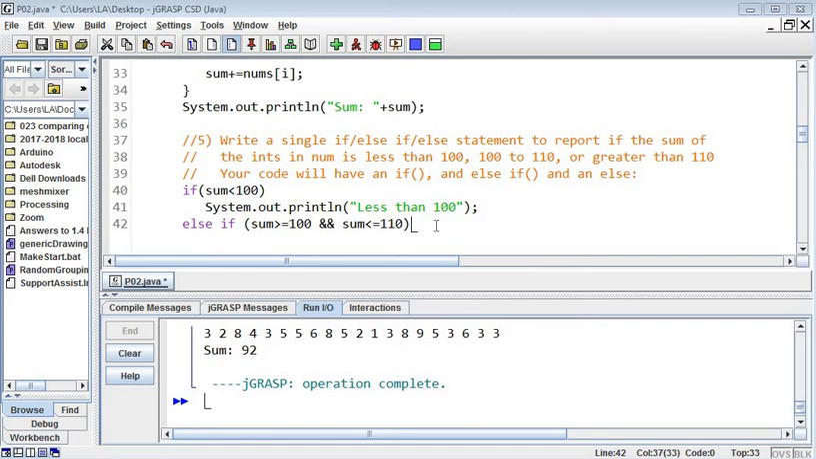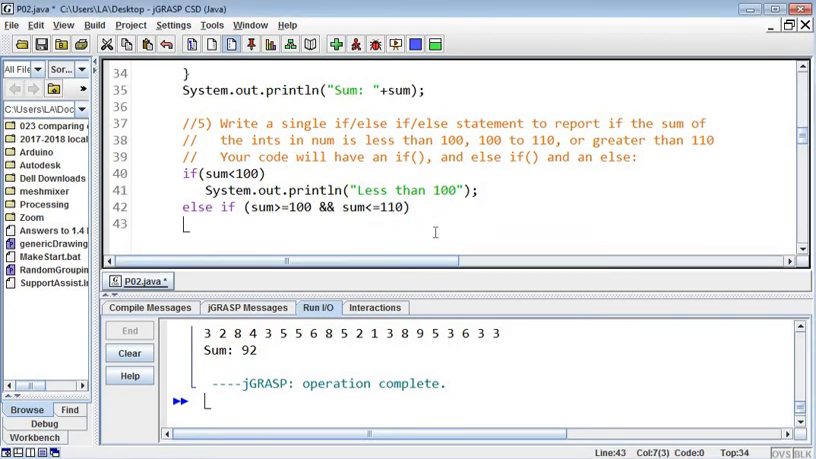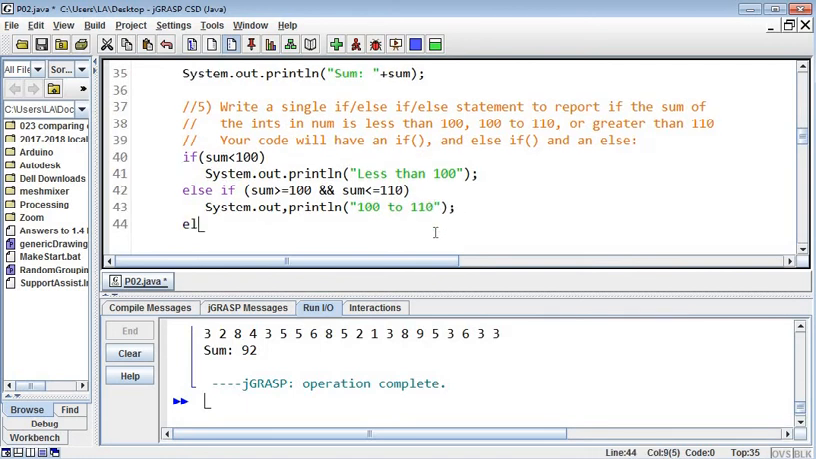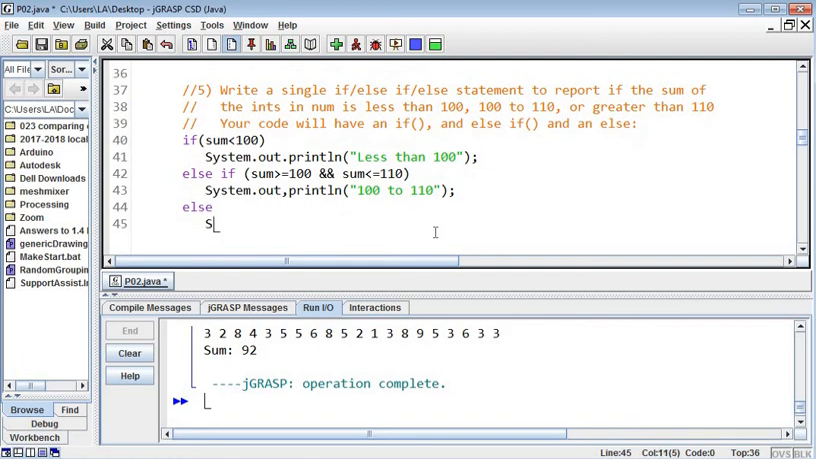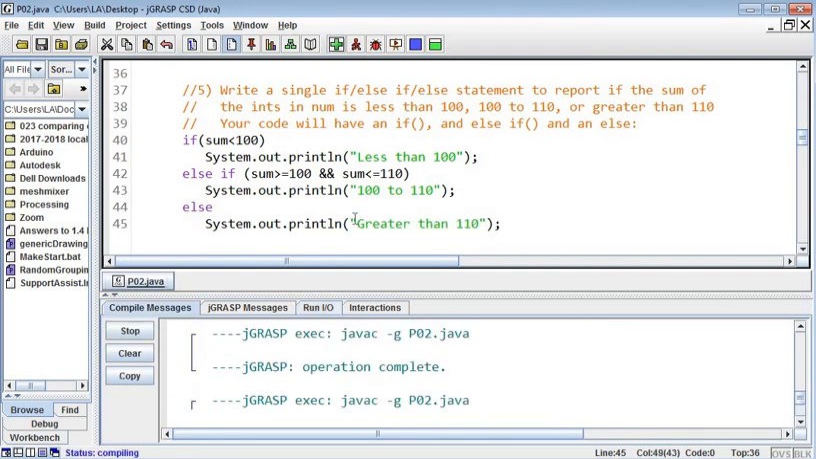So what I'm going to say is, here's the else if condition. If it's greater than or equal to 100 and less than or equal to 110, then we're going to system.out.println 100 to 110. And then finally, I wanted you to do an else, because remember, elses don't have a condition. Oh, I noticed I did a comma here. That would be bad. Println greater than 110. Okay, so let's run this.